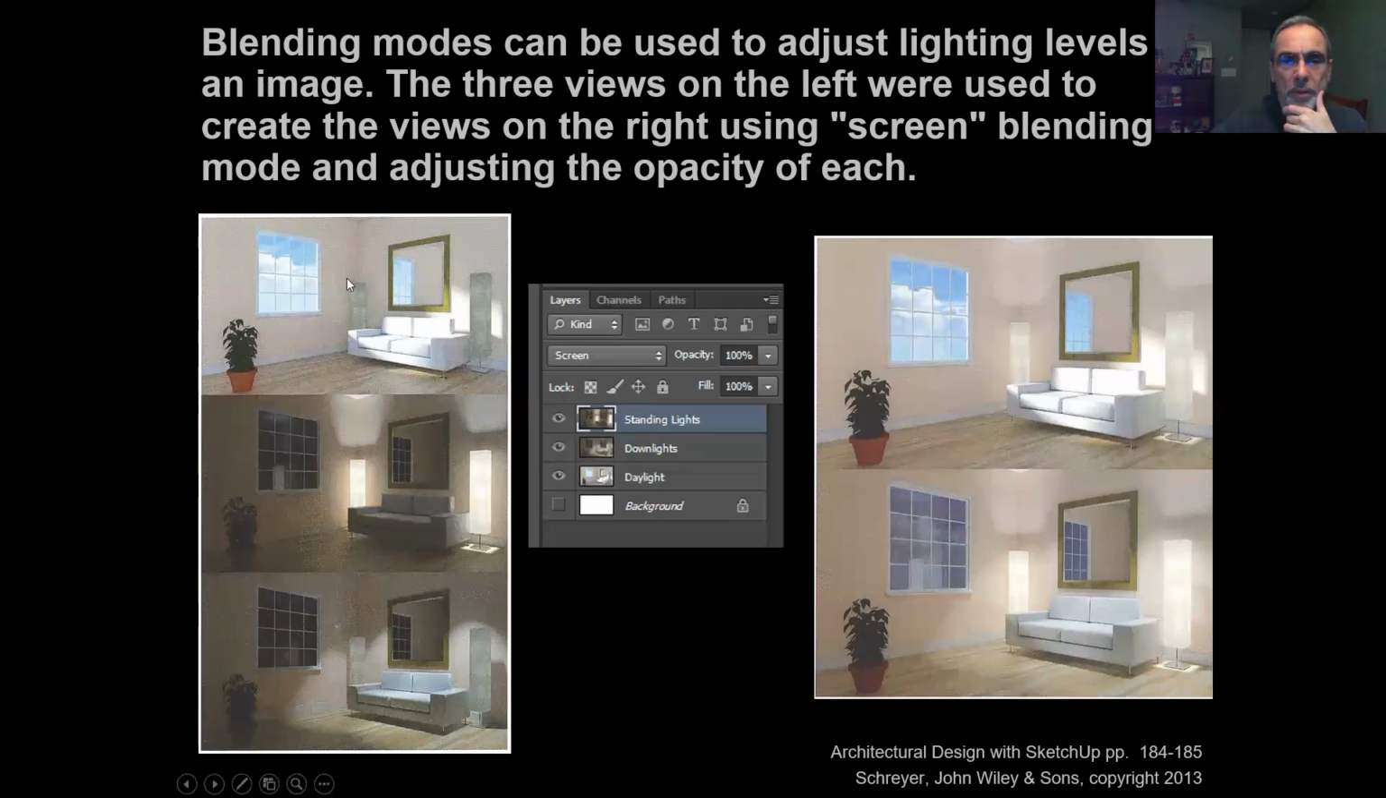So I started off with 3 different images. This is a rendering of sunlight coming in, no lights turned on. This is a rendering of the side lights turned on, no upper lights turned on. Here's a rendering of only the upper lights, no side light, no outside light. And then they sat that on top of itself. And here are the 3 layers right here.